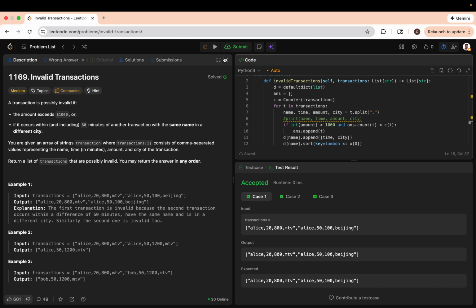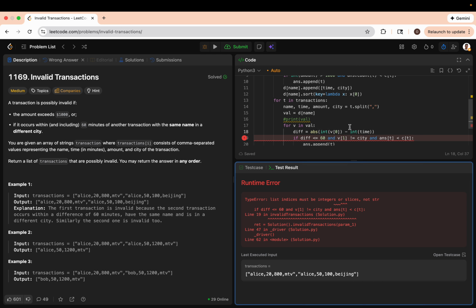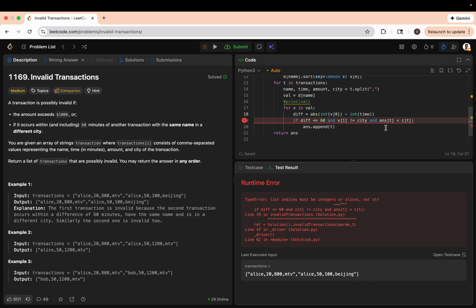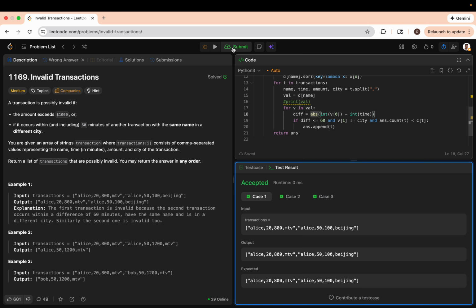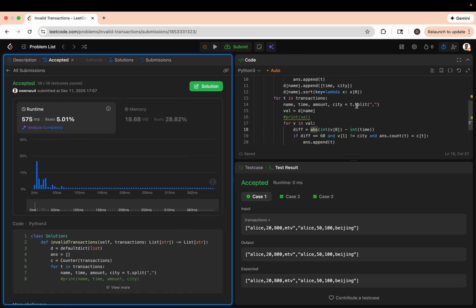So let's go ahead and run this again. Answer.count of t, that's a number, right? So let's run this. Okay, submit it. And there you go.